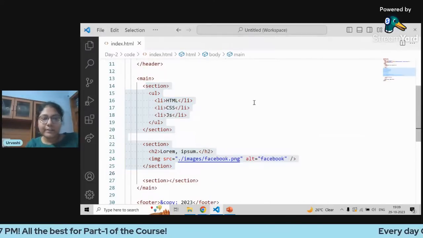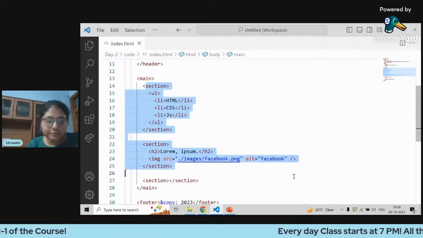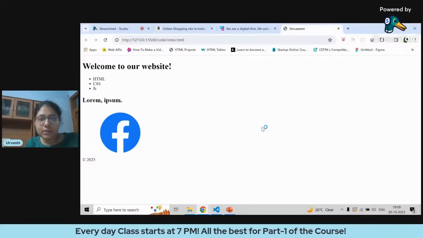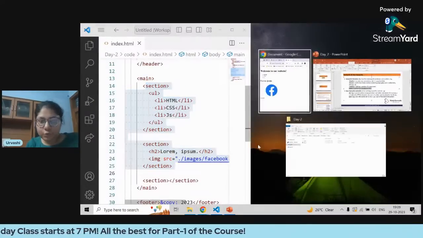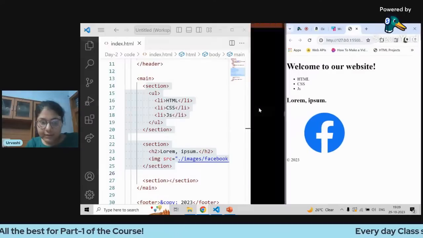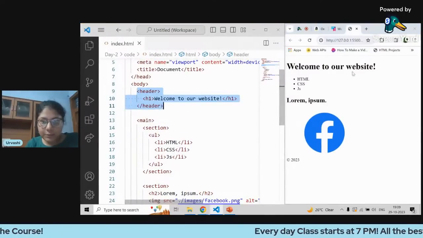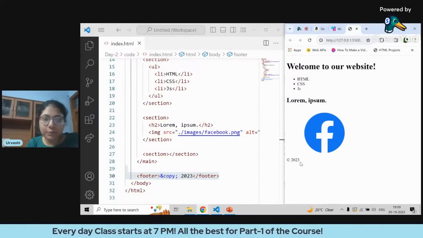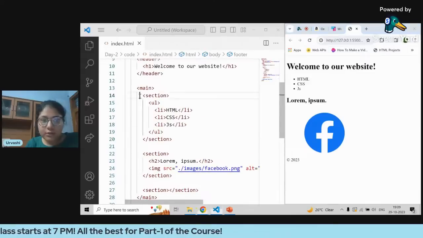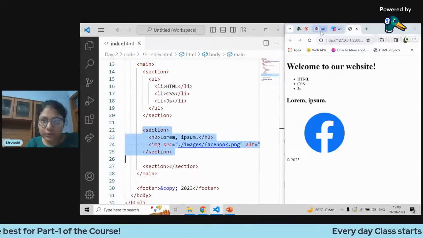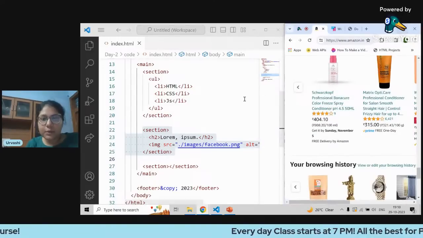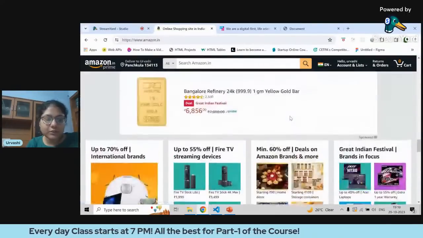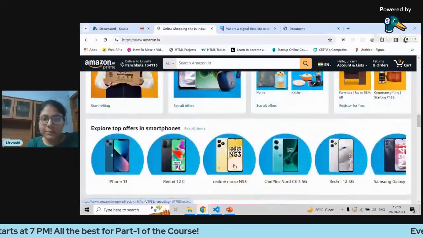Now, if I want to run this, I will right click here and open with live server. So you can see this is how it is coming. If I show it to you all side by side, you can see this is your header section, this part, the topmost part. This is your footer section, which has the copyright 2023, and this is your section. Section is every part of your website. Like in Amazon, this is called your section. Section 1, section 2, these are your multiple sections over here.